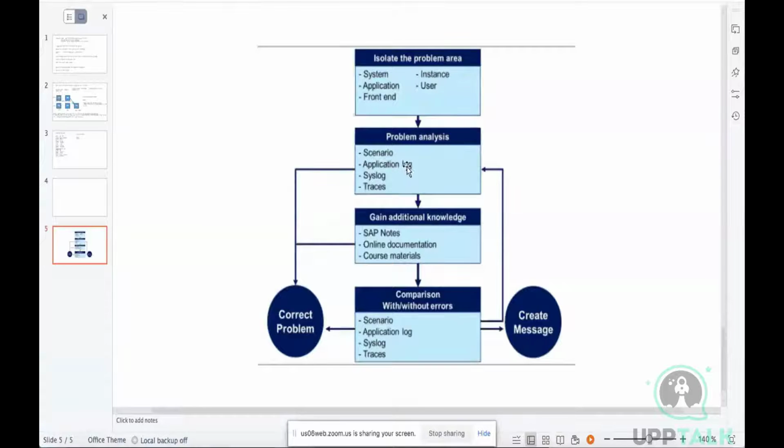We can see SM21, ST22. We can activate the trace also because we want to see the complete information. After that you can gain additional knowledge from the course material or online documentation. Yesterday we discussed SAP notes, so you can check the SAP notes also, and you can do the comparison. You can correct the problem, and even if you are not able to correct the problem, you can compare with the other systems, like you have development, quality and production systems.